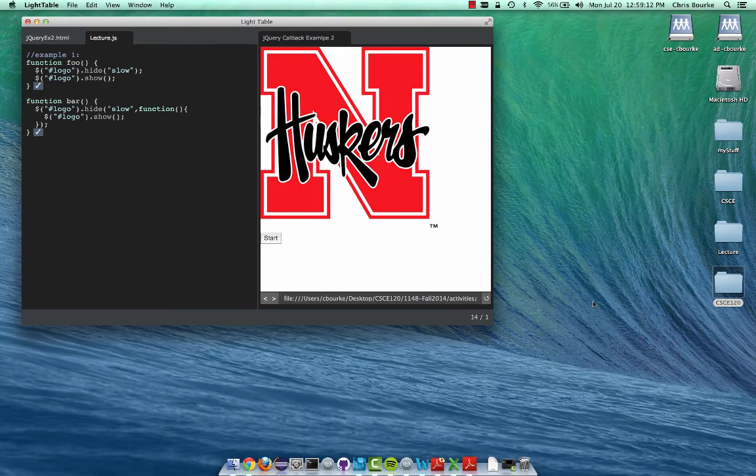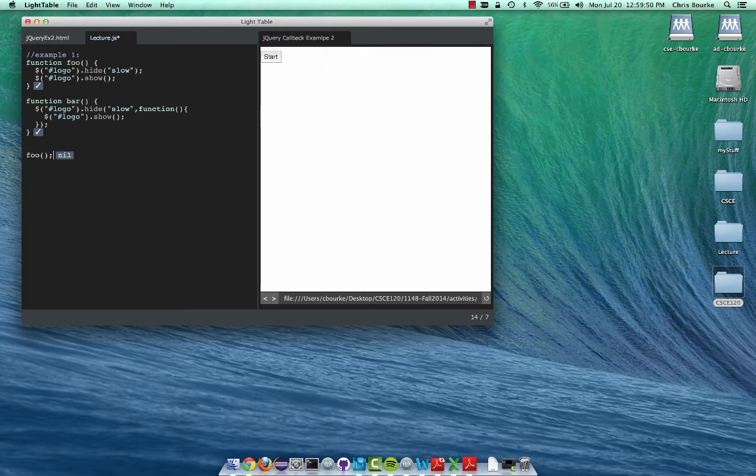Consider the following example. Here we have a simple page that has a Husker logo. The image has an ID of logo. The foo function selects that logo and hides it slowly. It then attempts to show it again. Let's see what happens when we actually invoke this function. It hides it slowly, but then it doesn't end up showing it.